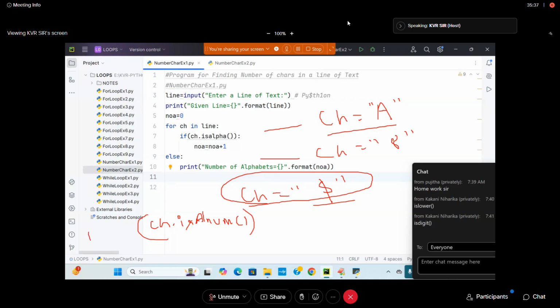So, if, what is this? isalnum. Not, I will write it. Not ch.isalnum. What is isalnum for a dollar? False. Not false is what? True. What will I print? Print, it is a special symbol. These logics will come only when you read and come.